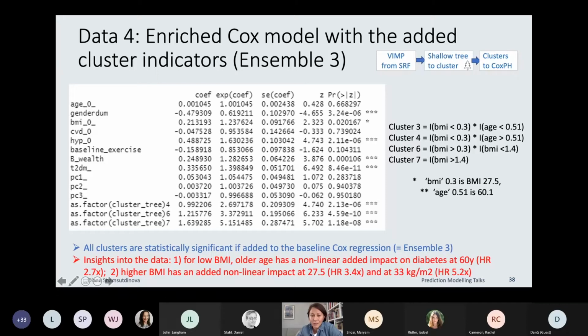Translating it to words, for low BMI, older age has a nonlinear added impact on diabetes at around 60 years, by a factor of 2.7. And then high BMI has an added nonlinear impact, which does not depend on age, right? If it's above 27.5, it's 3 times the risk, and if it's above 33, it's 5 times the risk. So even though there are no signs of strong nonlinear effects, you could still have some qualitative changes and step functions using ensemble method number 3.